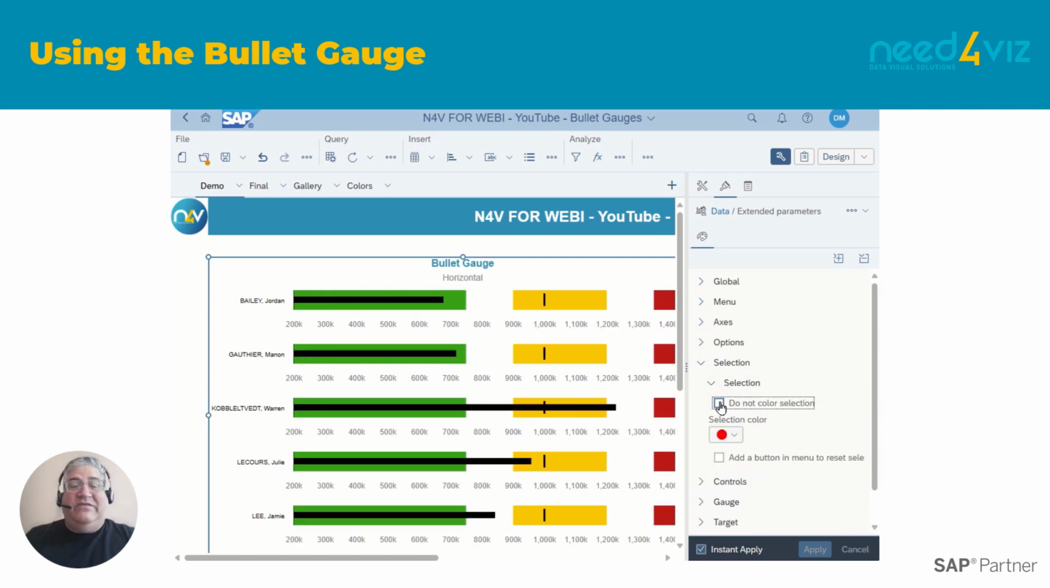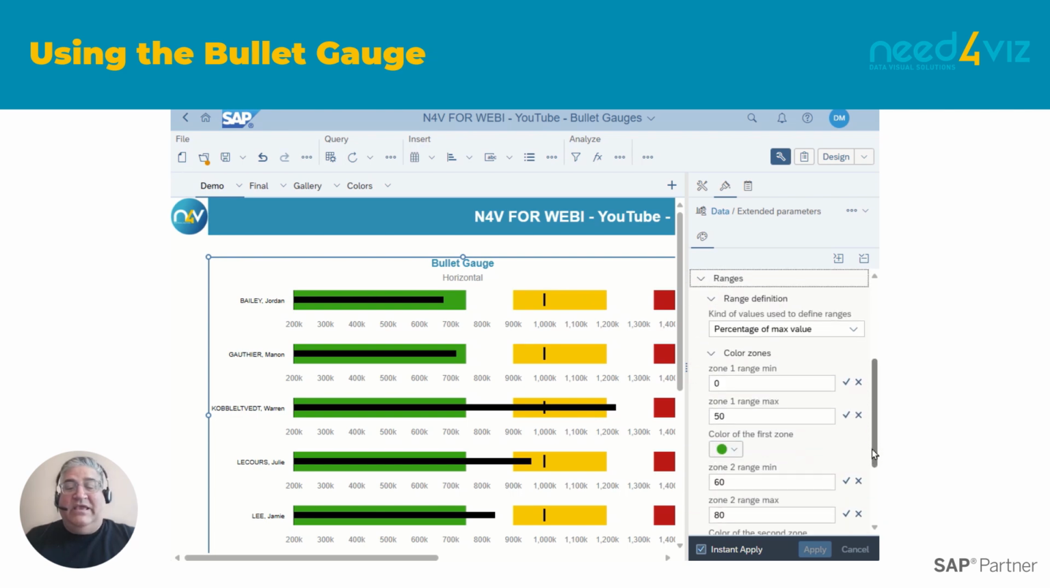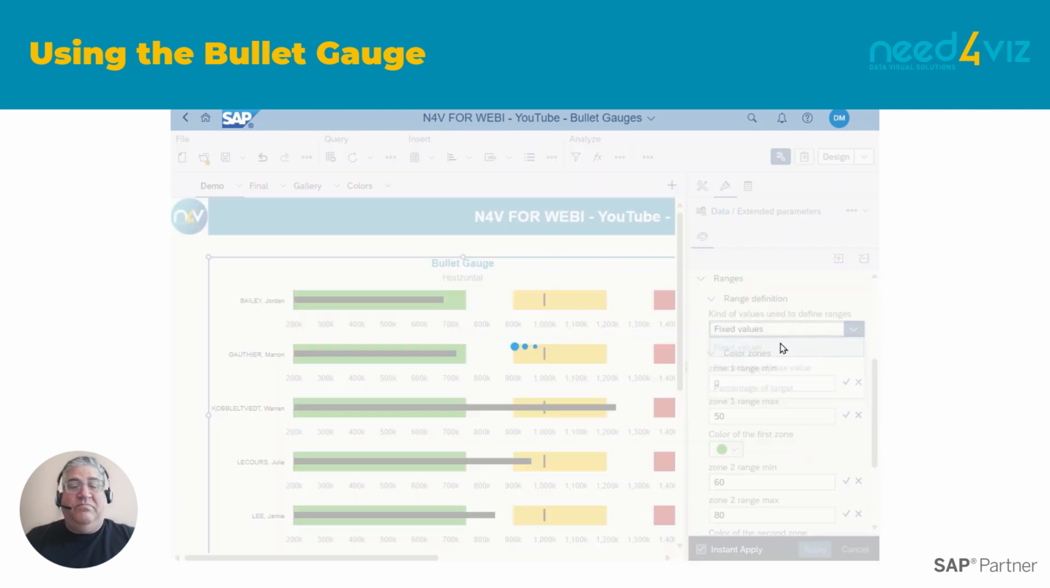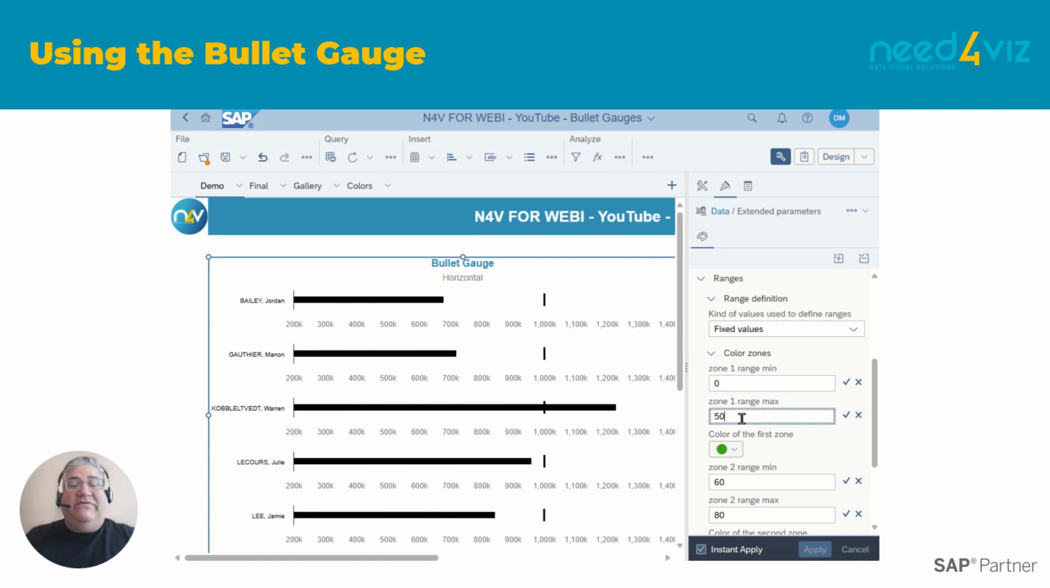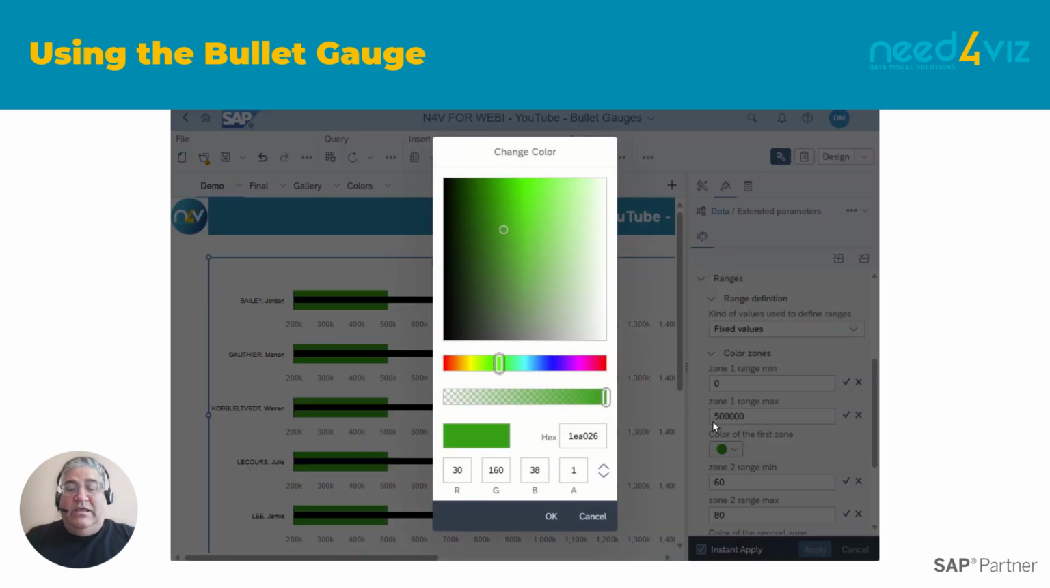And next I'm going to set the selection parameters. And I'm going to disable coloring the selection since I'm not using Web Intelligence element linking in this example. Okay, the last thing that I'm going to do is I'm going to adjust the ranges. So by default, the ranges are green, yellow, and red. And so I'm going to flip those.